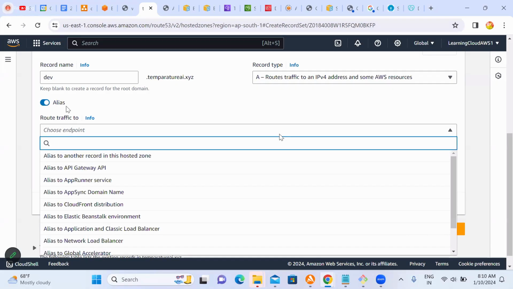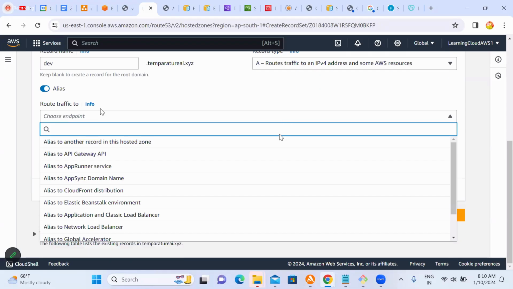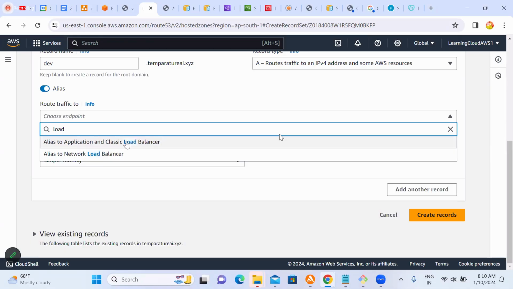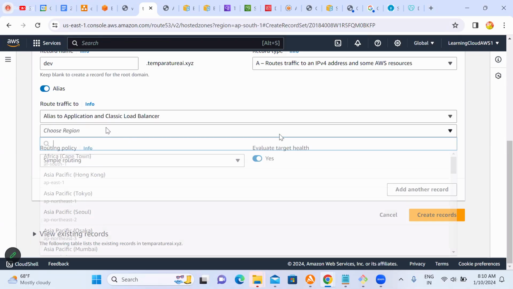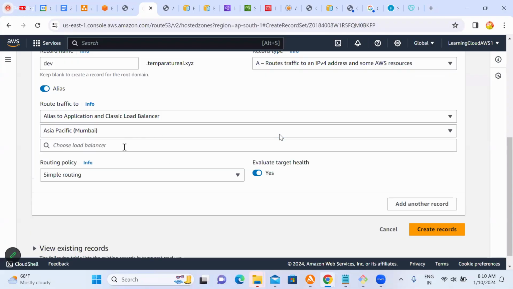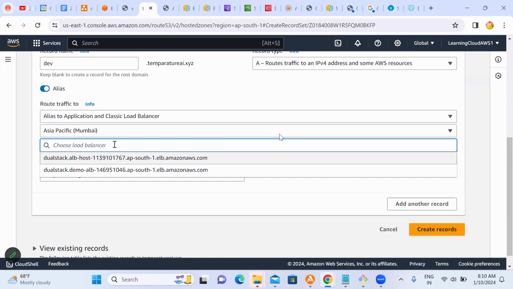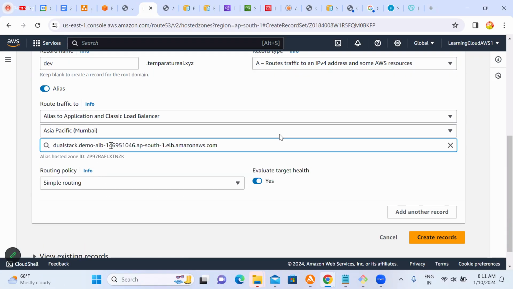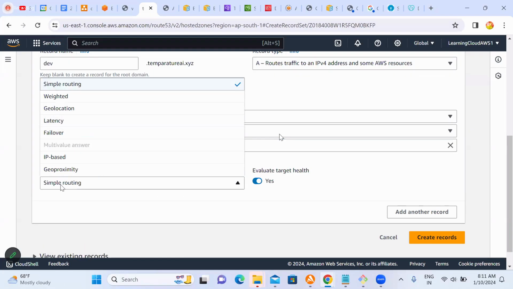Select that alias record type. I wanted to send to a load balancer. Let's click the application load balancer. Choose region. All my resources are in Mumbai. In the drop down, you will get Mumbai load balancers here. So I have a load balancer. Let me take any one, it doesn't matter.